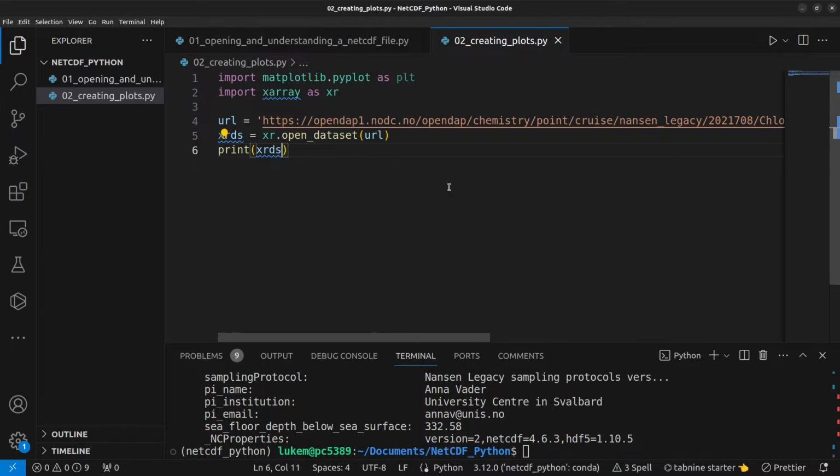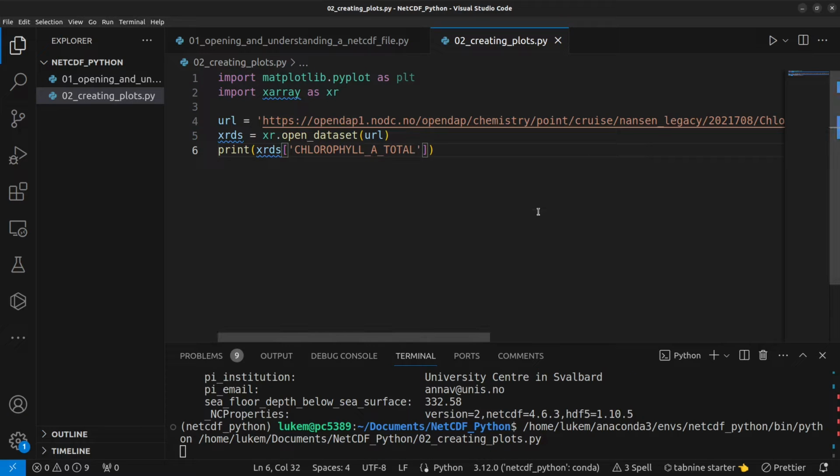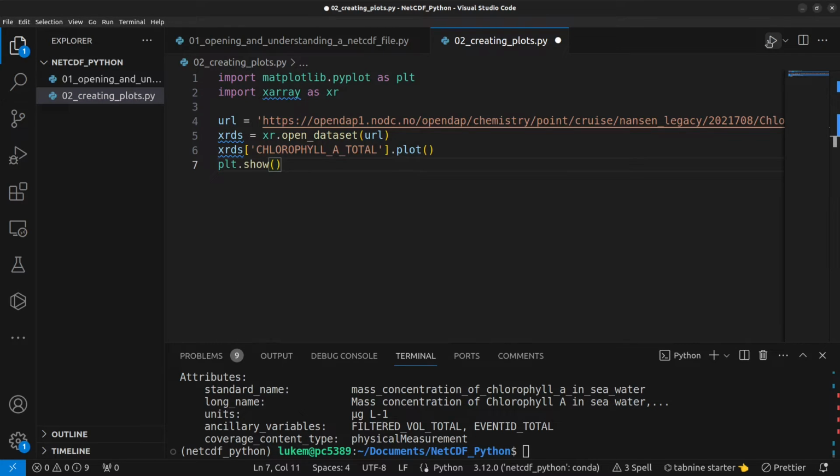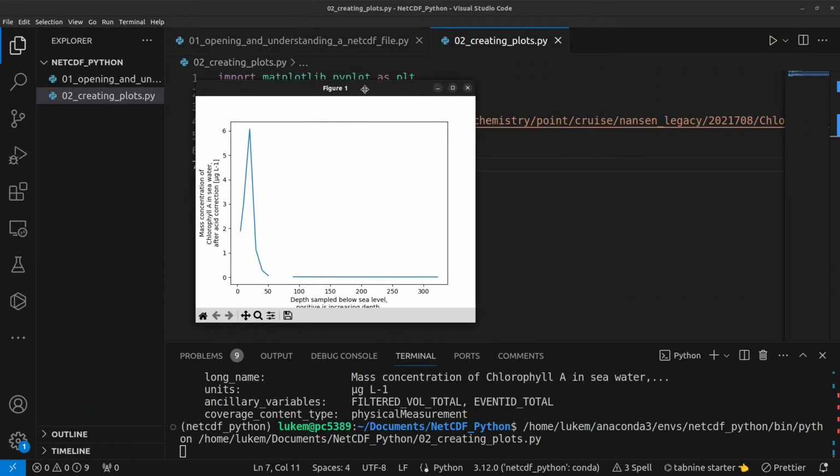Now, we showed in the previous tutorial we can access a single variable by just writing the name of the variable here in square brackets. So let's access the total chlorophyll A, which has this name. Just run that to make sure it's working. No typos. And what we're going to do now is remove this print statement. Now, xarray actually has some basic functionality from matplotlib built into it. So we can utilize that by doing .plot, and then underneath doing plt.show. And if I run this, we see a plot has appeared on our screen.